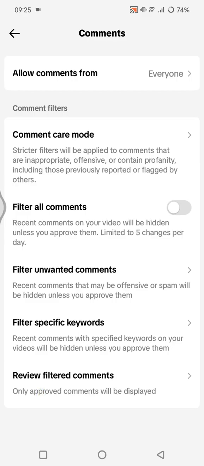When you click on this, if there are any offensive comments or comments containing specific keywords that you have set, they will appear in here. You can approve or delete the filtered comments depending on your preference. You can choose to approve comments if you find them appropriate, or you can delete comments if they remain inappropriate. So that's pretty much all.